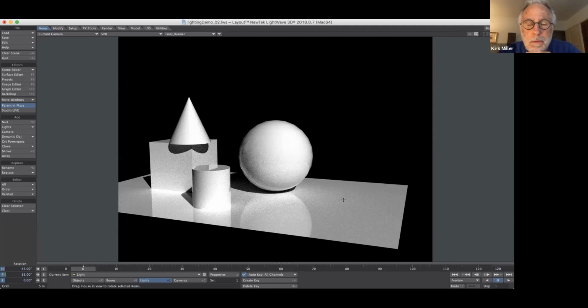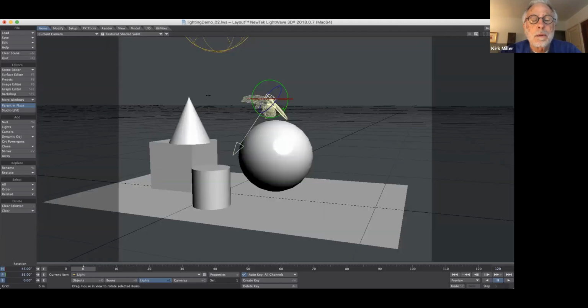So to control lighting in Lightwave, the only place you can do that is in Layout. You cannot add lights in Modeler. At the moment, if I switch from VPR to Texture Shade Solid, you can see that there are a number of lights that I have in here, but not all of them are turned on just yet. If I switch from camera view to perspective view, we can see a little bit more.